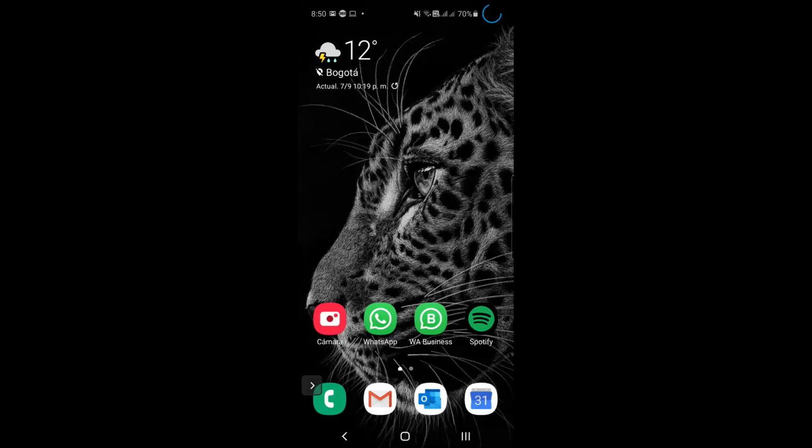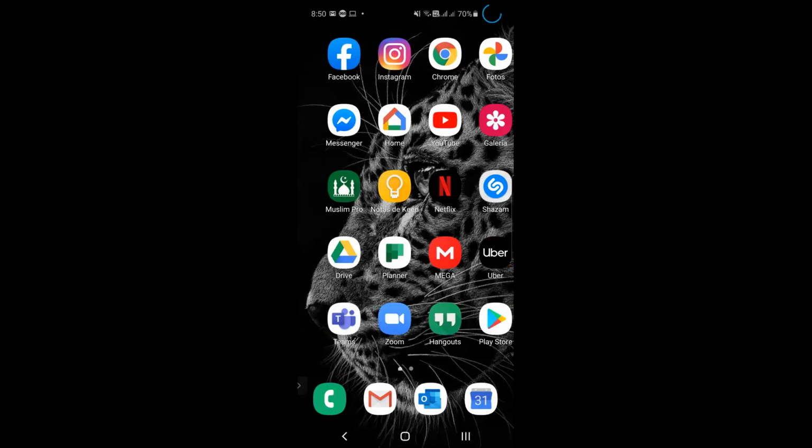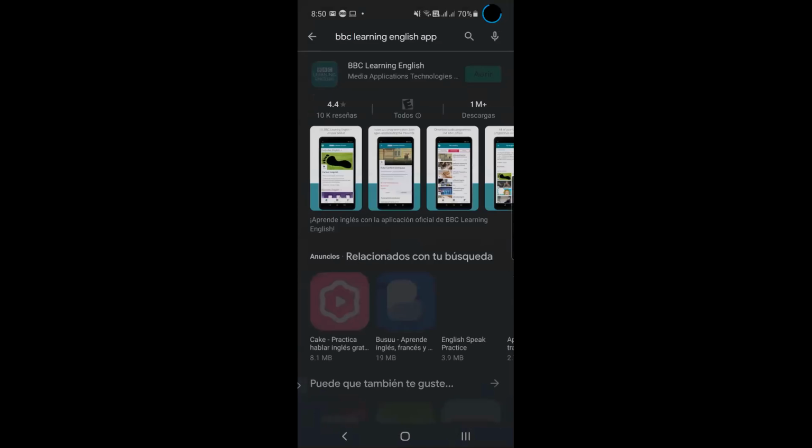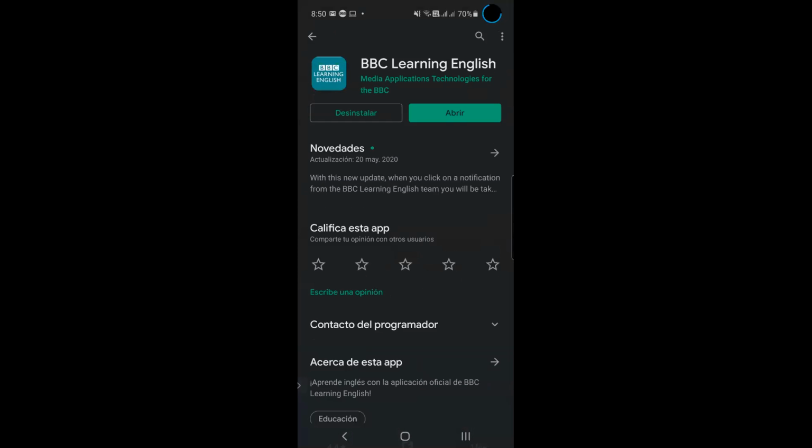By the way, the name of the application, let me just see it here. It's like BBC, the blue one? This one, guys. BBC Learning English. Okay, so I'd like you to install this application. It's available for both iOS and Android. So it's on both systems.